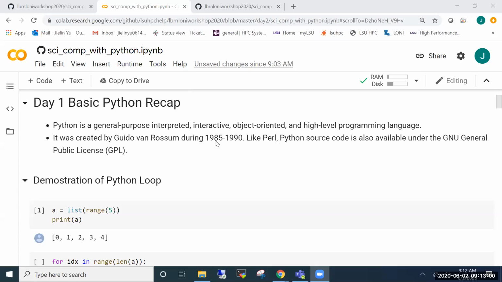So first, let's review what we talked about yesterday. We talked about what is Python. Python is a general purpose interpreted, interactive, object-oriented, and high-level programming language. And we talked about data types in Python: strings, lists, tuples, dictionaries, right? And we talked about Python loops, for loop, while loop, and if statements, right? With a lot of examples.